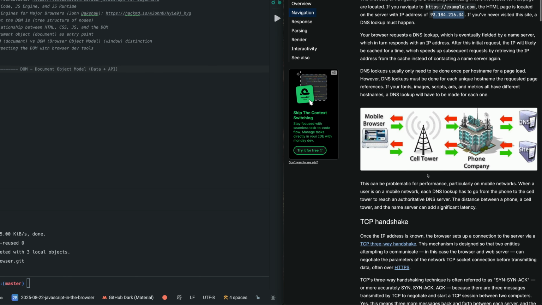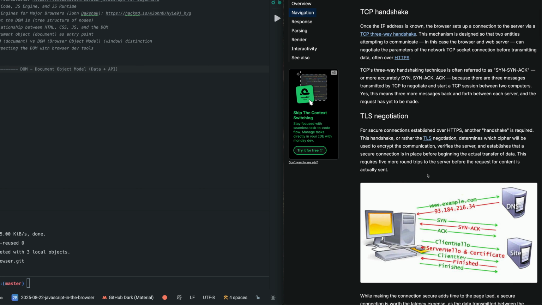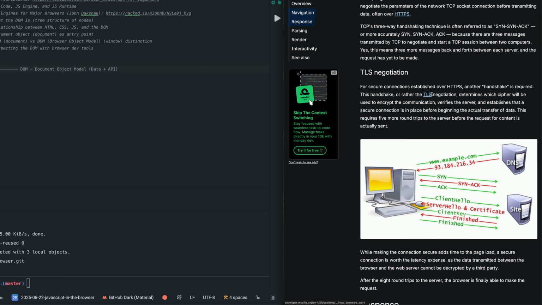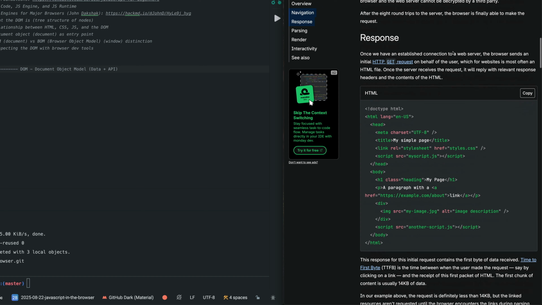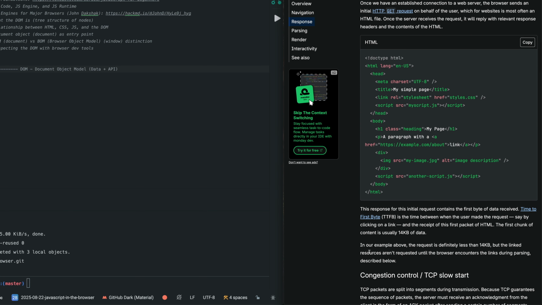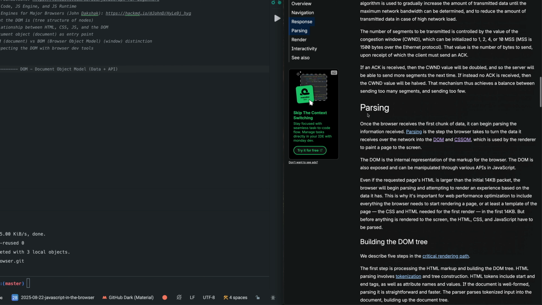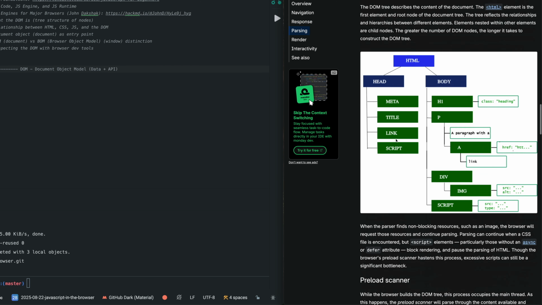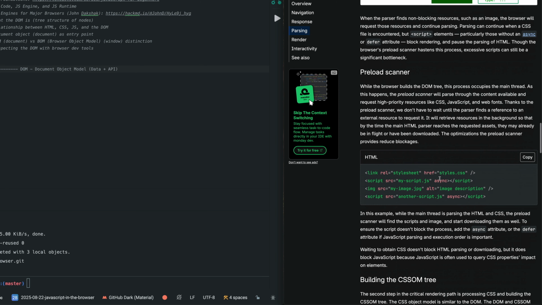And then once it has an IP address, it starts the connections. And the browsers speak a protocol, HTTP or HTTPS, which is based upon TCP socket. So you can see that there's this TCP handshake and there's TLS negotiation for HTTPS. And at some point, we get a response. And that initial response is our HTML page. But you can see our HTML page has source scripts, which will need to be loaded also. There is this whole process about parsing the HTML, building the DOM tree, preloading other assets.